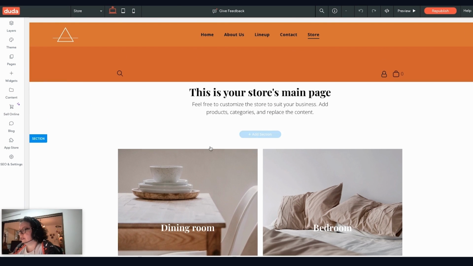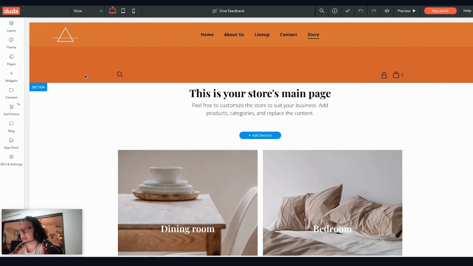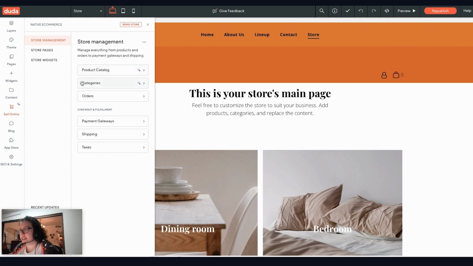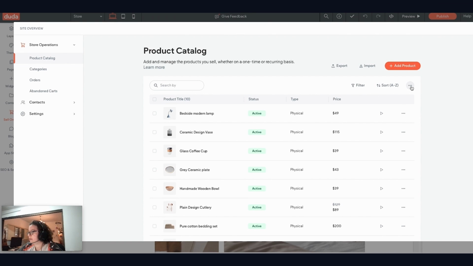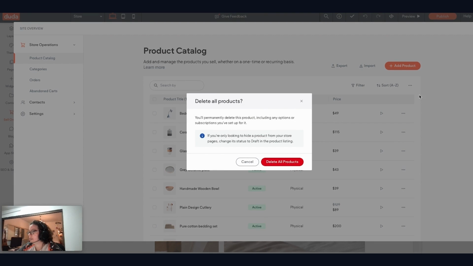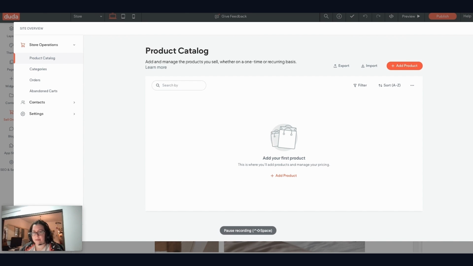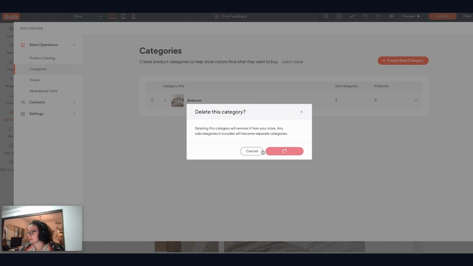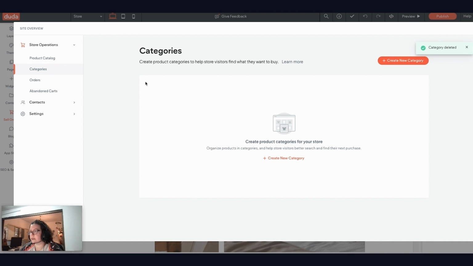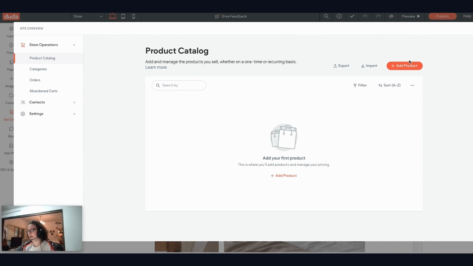You can see that I have here a store main page with some sample products. Since I don't need those products, I'm only going to be selling a couple of tickets, I'm going to start by deleting them. I'll go to the product catalog. I'm going to click here to delete all products. Great. And now I'm going to do the same for the categories. There's only two, but I don't need any of them. Great. All done.